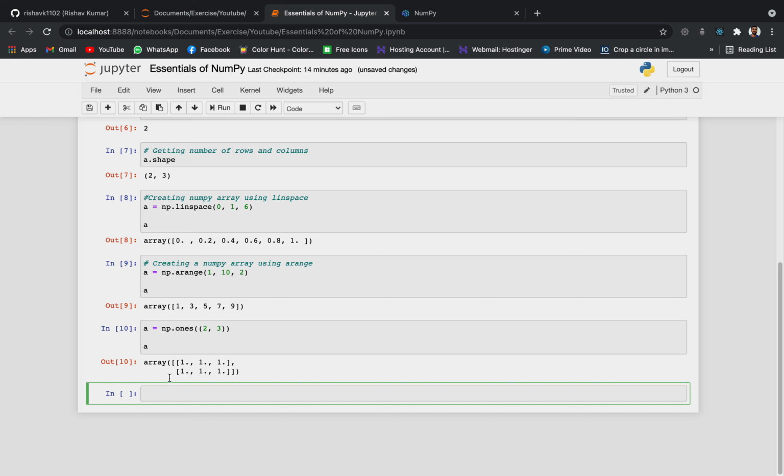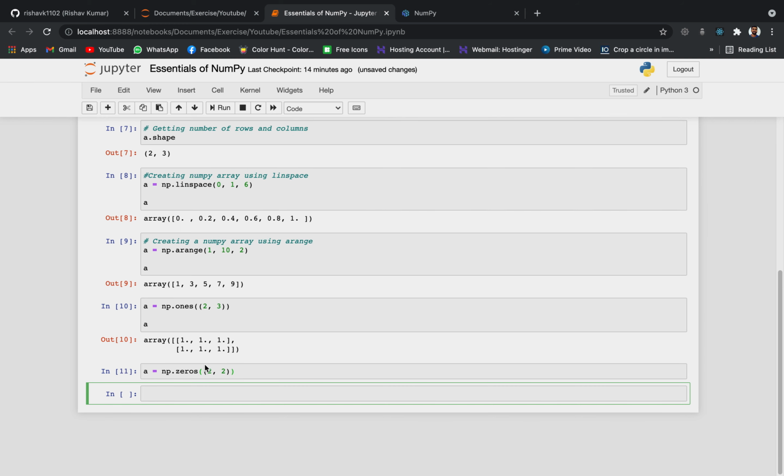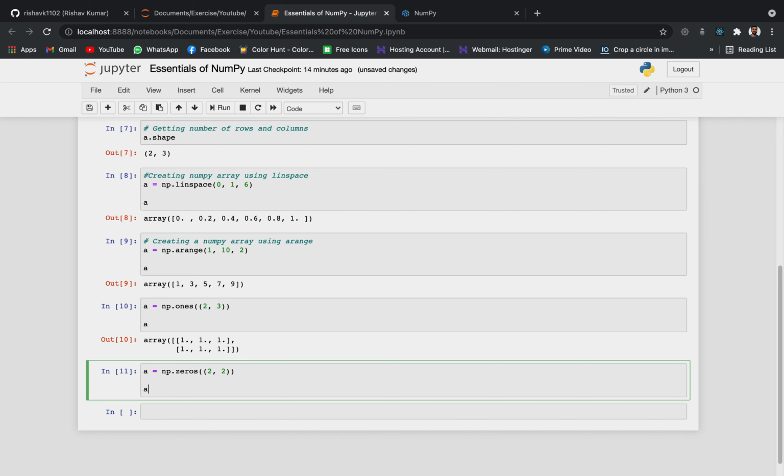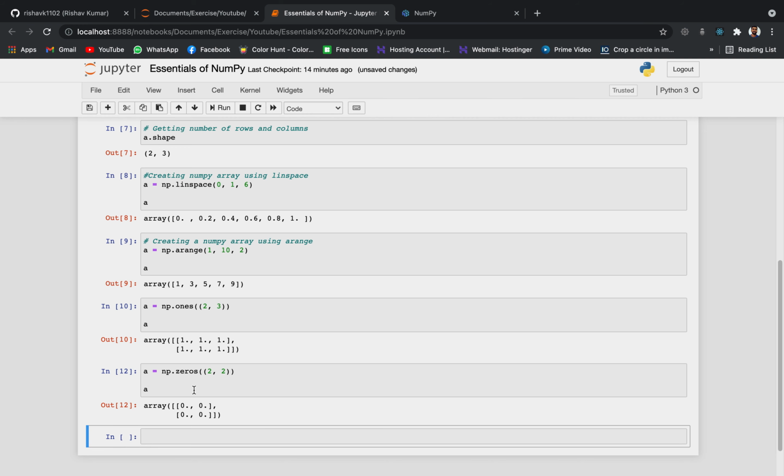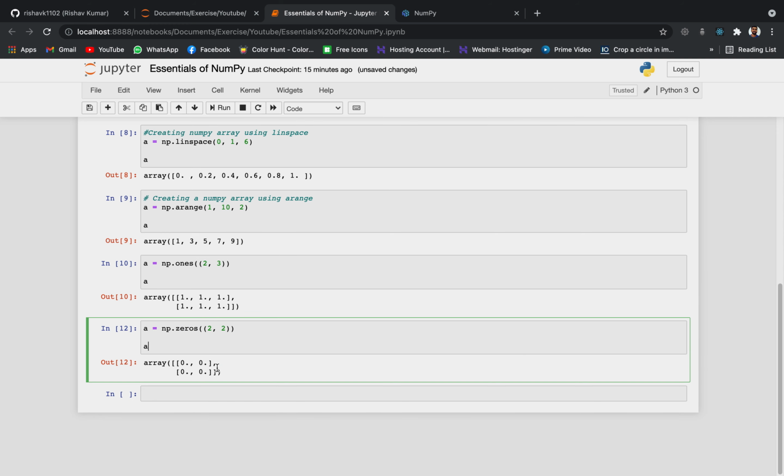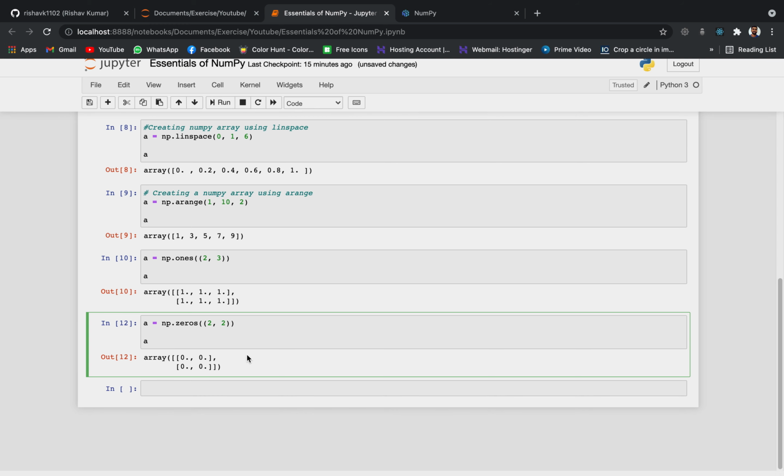Now similarly we can do it for 0. So for that we write a is equal to np dot zeros, and now suppose I give 2 comma 2 over here. Let's see, sorry, I need to print it. So over here we get an array with 2 rows, 2 columns, and all the values are 0. Okay, so these are the methods where you can create an array with a single type of value.